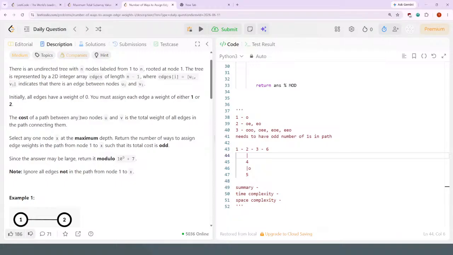The cost of a path between two nodes is the total weight. Select any node x at maximum depth, return the number of ways to assign edge weights in the path. It's like for all x at maximum depth, the path from 1 to x must be odd. How many ways can there be to assign those weights?